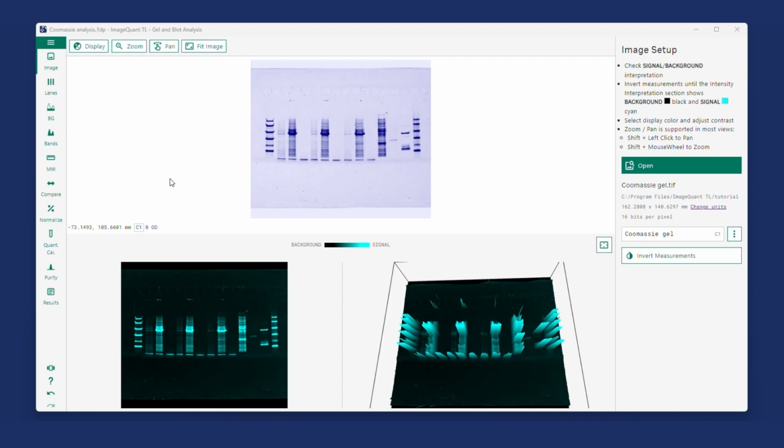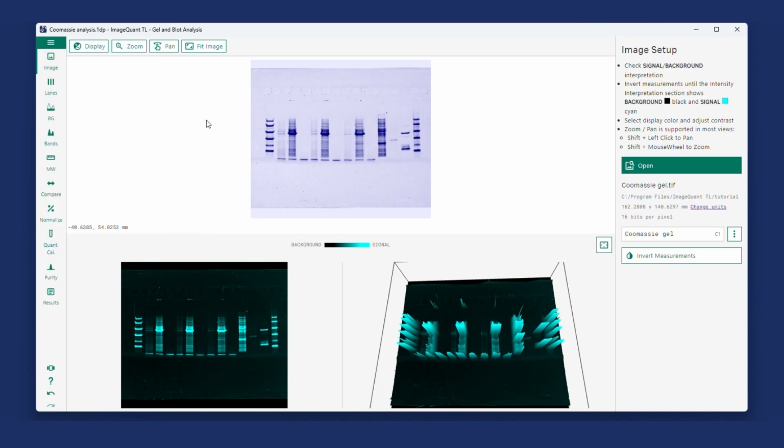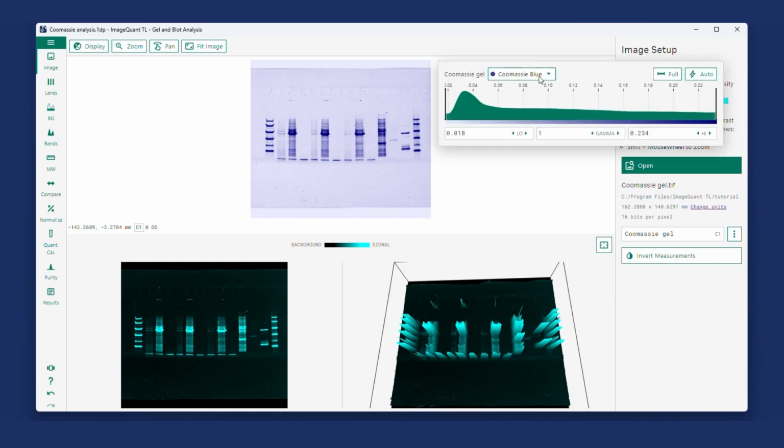First, open the image, and in this case we will analyze a tutorial image that you find in the menu settings. There are many to choose from, but for this analysis the Coomassie analysis image is suitable. The display color in this case is Coomassie blue, but you can choose from a wide range of different colors.